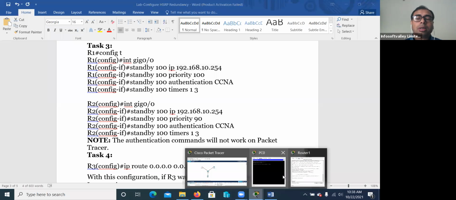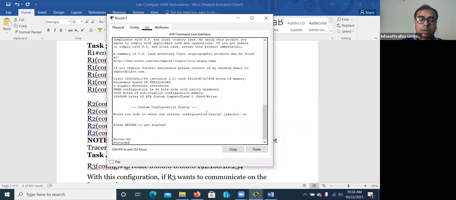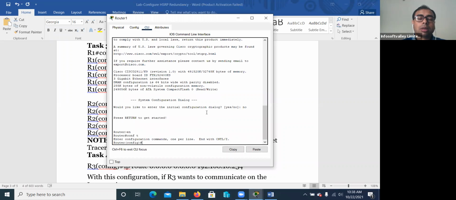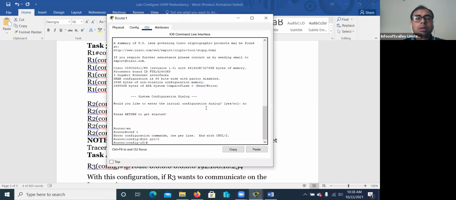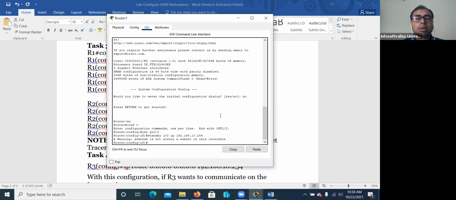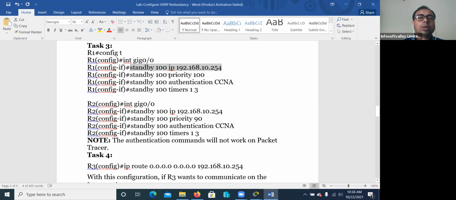So we'll configure here the interface. Gigabit 0/0 is connected. We will set the IP address on this interface. Okay, we can set the priority. The priority is 100.